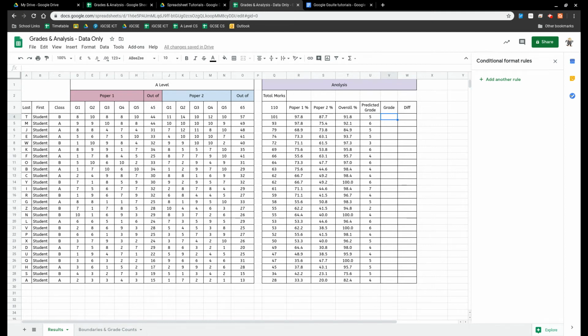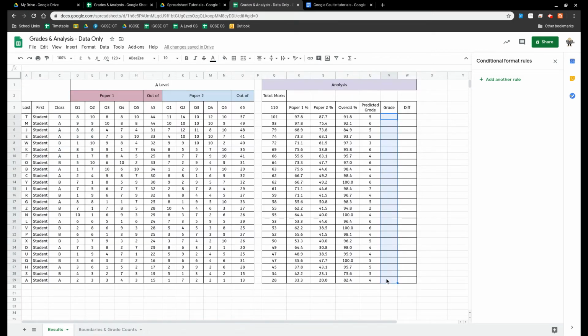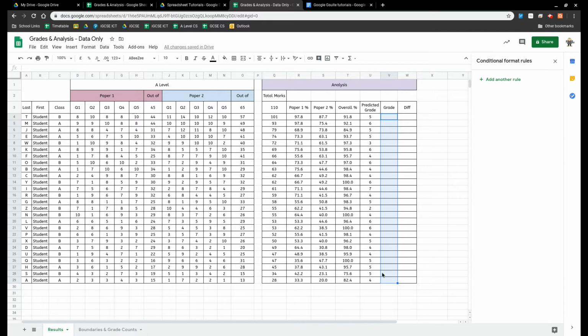Okay, so the next part is perhaps the most difficult or complex part of the tutorial, which is to calculate the grade that a student gets based on their overall percentage. So on this tab down here, you've got the different percentages and the grades here, and we want to eventually put a count in for the number of grades, but we want to use this information to populate this column of data and make it so that we can change this if we want to adjust the grade boundaries and therefore affect the grades that each student gets rather than doing it manually.